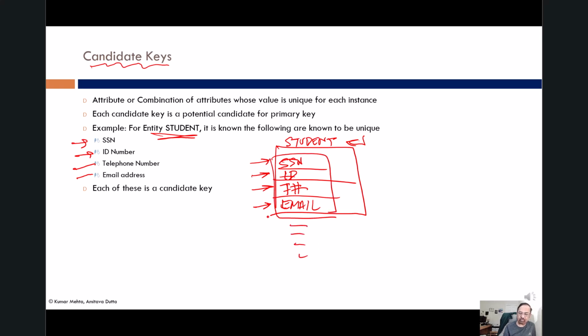But these four attributes, if they are part of the entity student, these are all what are called candidate keys, meaning that each of these are unique and they could possibly serve as a primary key. Candidate keys are simply attributes or combinations of attributes that could possibly serve as a primary key for the entity. Okay.